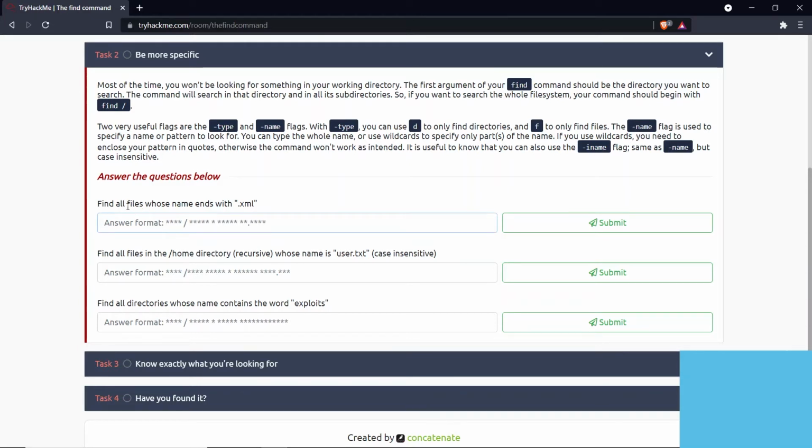So it says find all files whose name ends with .xml. We don't know the whole file name, so that's why we won't use -iname, we will use -name. And it says the ending is .xml, so that means we need to use the asterisk command, the earlier one. So now, starting with the command, first we need to call the package, that is find.